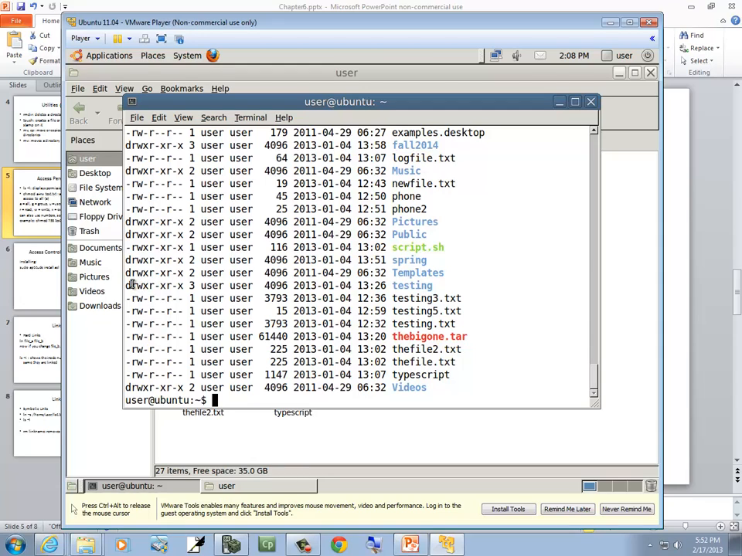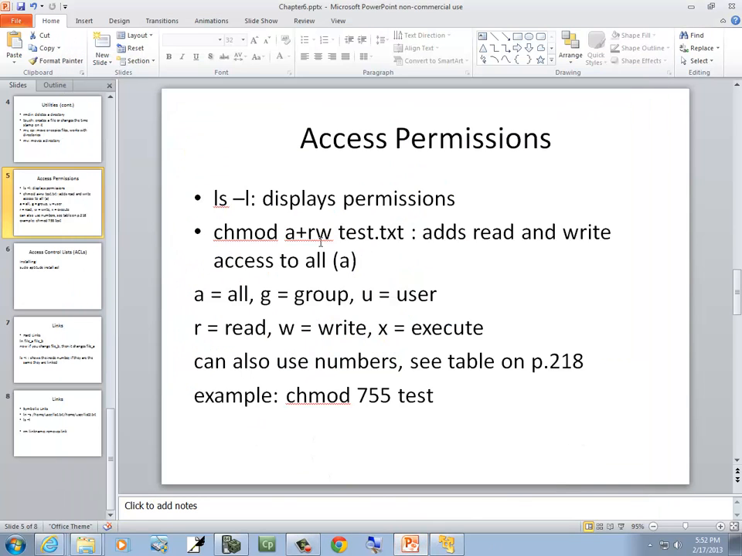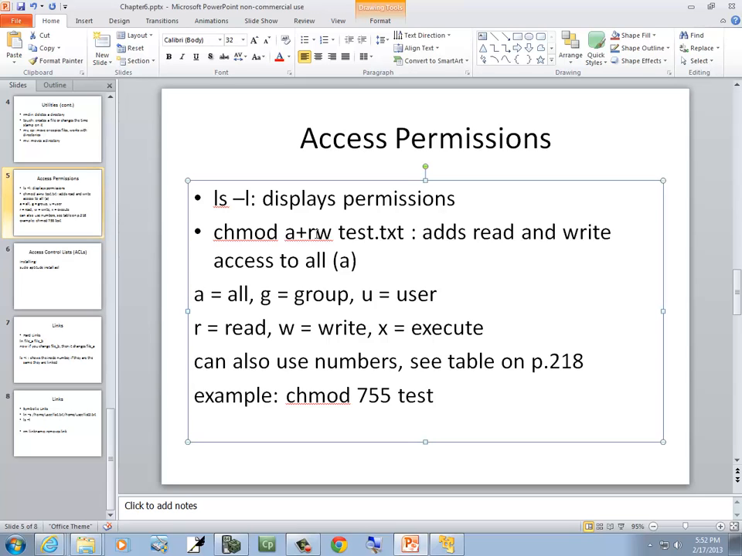The next ones, these refer to your permissions, and we'll talk more about that. You see over here we've got 3 different types. We've got all, group, and user. To change a permission, you do a chmod, and then space, and then a, which would refer to everybody, plus rw. This adds read and write access to all. That's what the a is. And that's in terms of this test.txt.